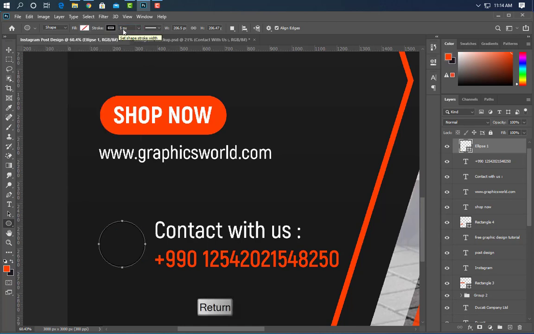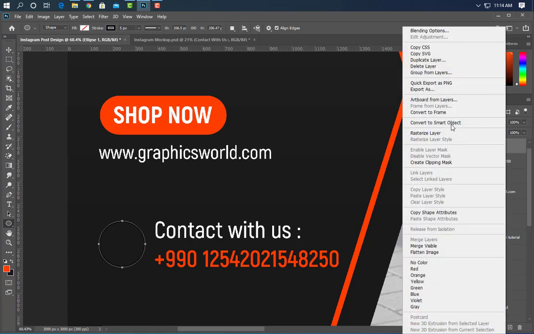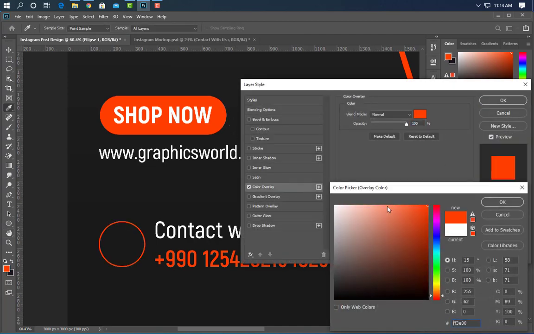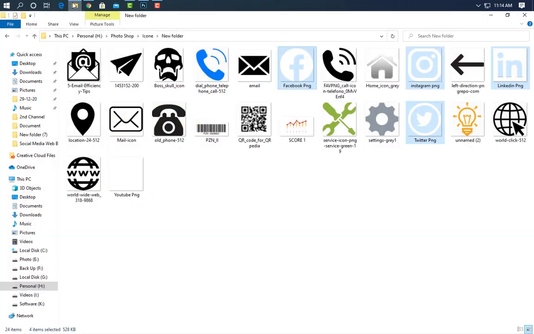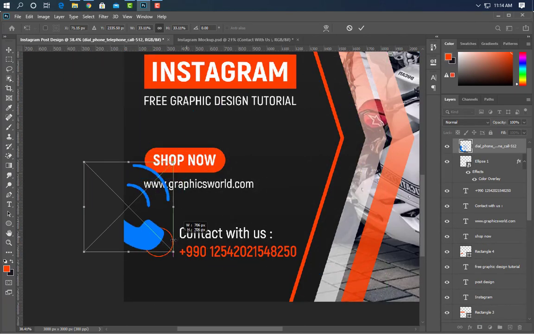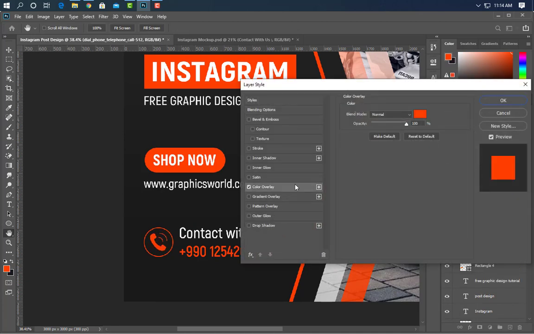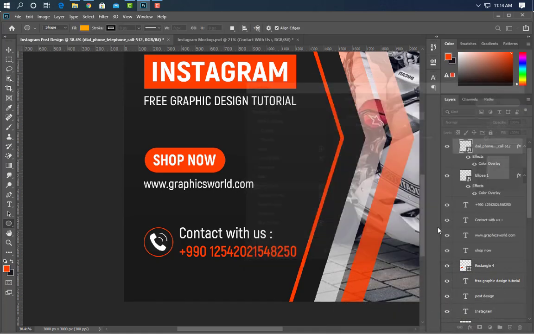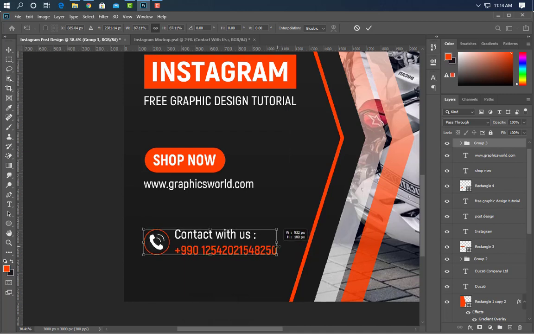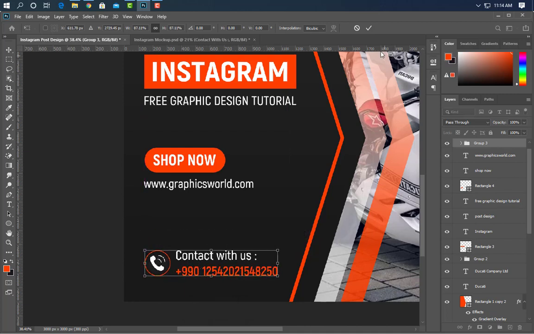Press enter, then click the right button on the mouse, convert to a smart object, change the color for personal information. Now I need a phone icon. Then OK. Double click on the layer, color overlay, then OK. Edit free transform. OK.